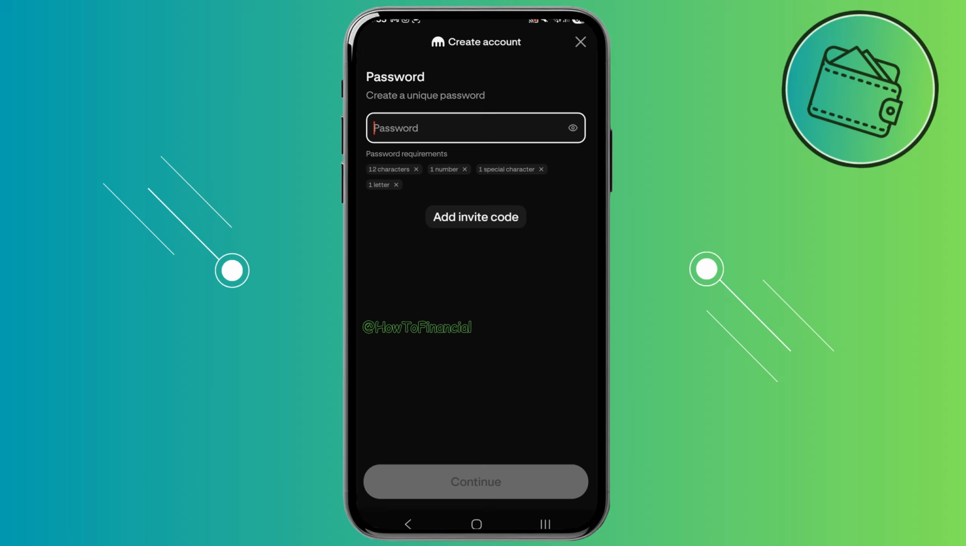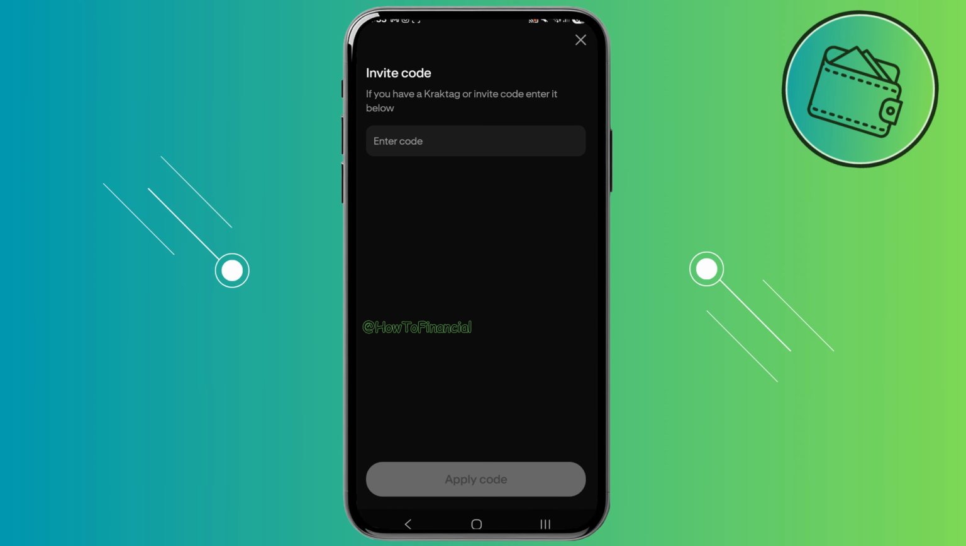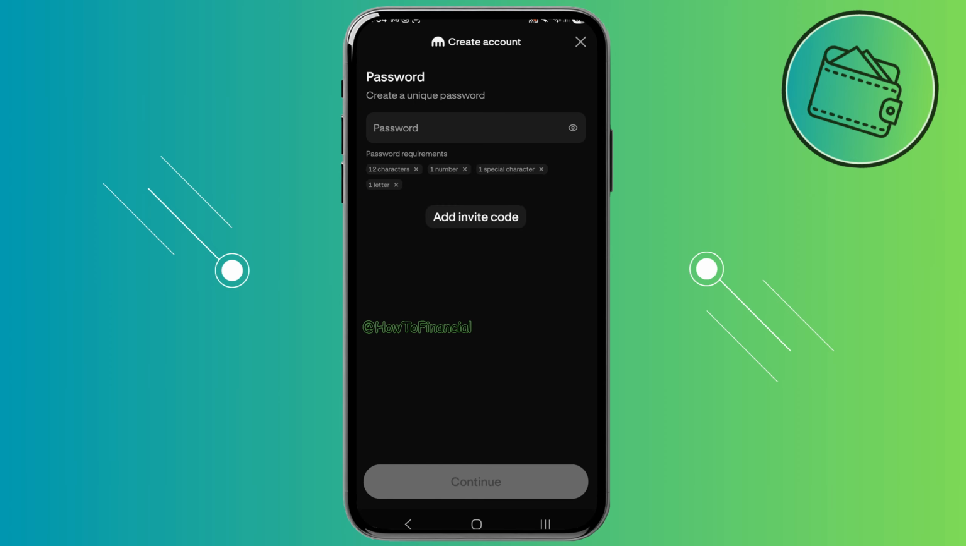Once you inputted the code, you will be automatically redirected to the next screen where you would need to create a unique password for your Krak account. Now on this screen you also have one more chance to input the invite code, so if you haven't done that already, you can do that right here. So let's go ahead and select a password.